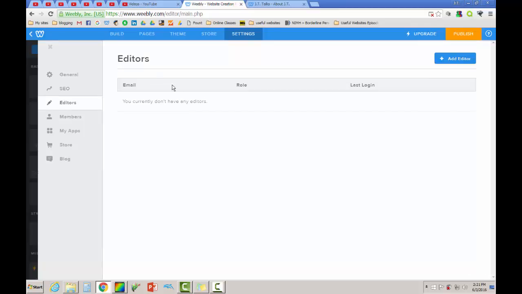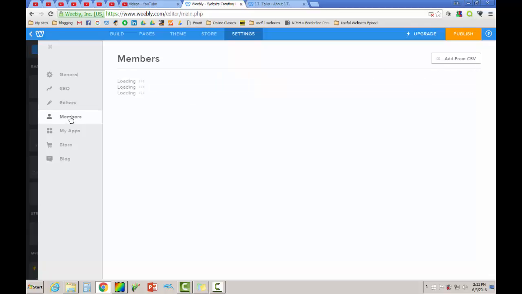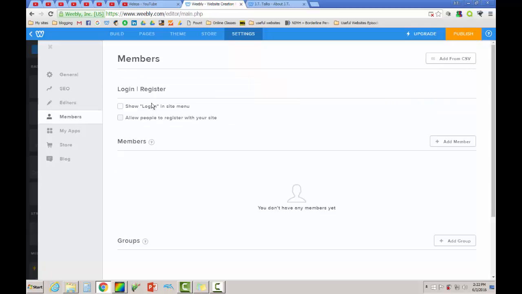You can add editors. You can give other people permission to get on here and log in to your site and edit things, which is pretty neat. Members, if you have the paid for version, this will let members create an account on your website. But again, you have to have your site registered in order to use that.